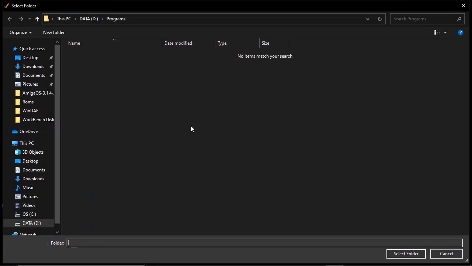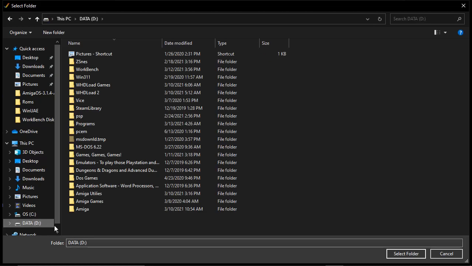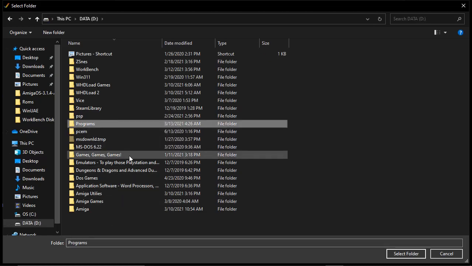Select Folder. Make one on your hard disk somewhere, like I got mine on Data, and I called mine Programs. So I'll select that folder. You can name it anything you want. You can name it Workbench Projects or whatever. Doesn't matter. I just name mine Programs on my data drive. Select folder.